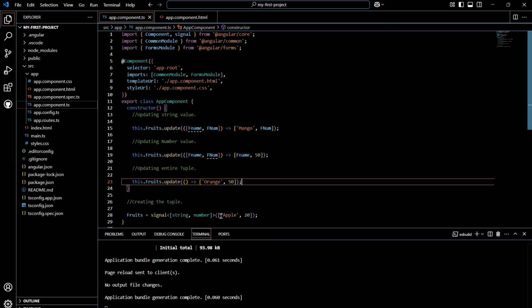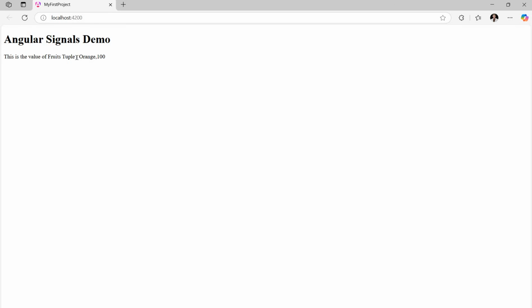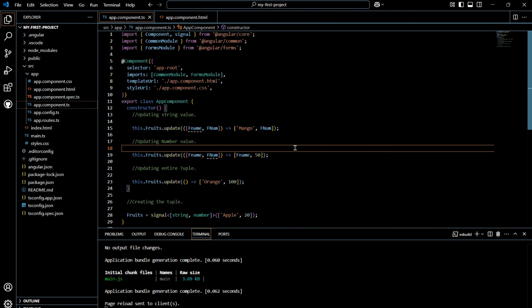So what would be the output now? See, earlier it was apple 20, then it became mango 20, then it became mango 50, and now the output will come as orange, let's say 100. Okay, so it will become orange 100. So if you check the output, you will see orange 100 has been printed. Clear? So this is how we can perform the update operation on a tuple. These are just basic operations.